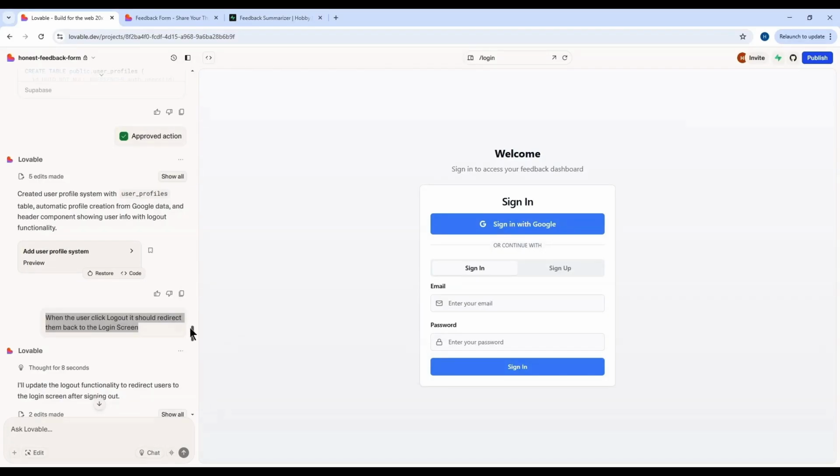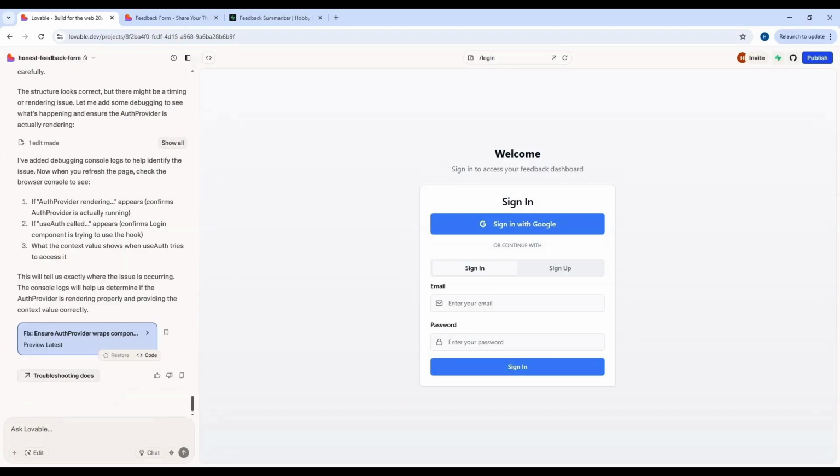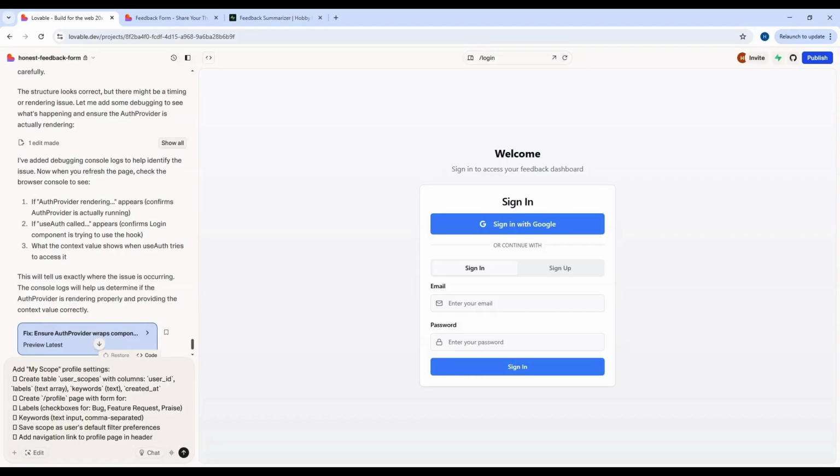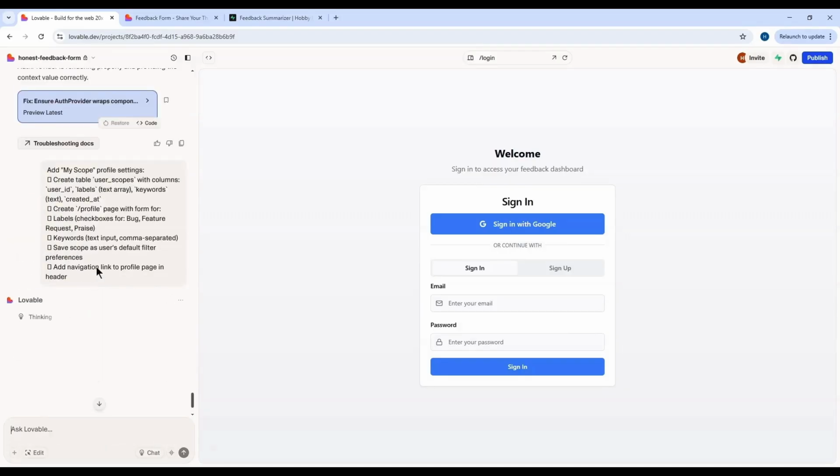Now, as the user profile has been set up, let's move to the next step of this application, the personal scope configuration. Here is where we make this truly personal. Right now, every PM sees all the feedback. But what if you could define exactly what you care about? For that, I'm giving this prompt. Let me explain this prompt because it is the secret in making dashboards people actually use daily.